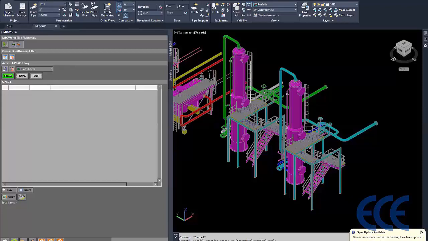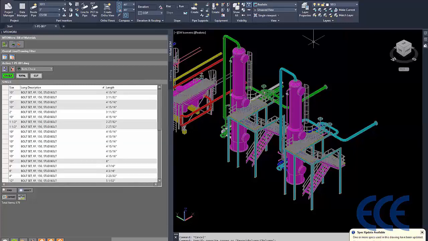It's a quick and easy way to go through and verify that all these items that are in your model either match up with your company standards or your specs, so that when you go out to the field and order these, you're going to get accurate information in here.